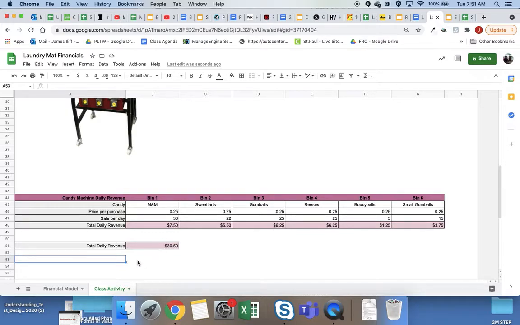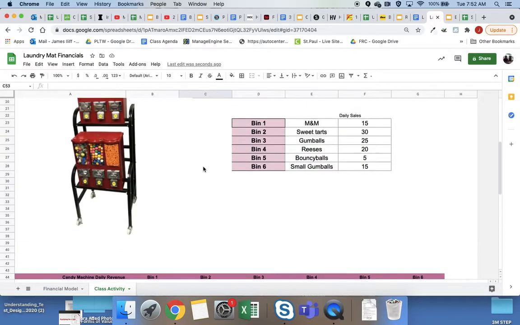These are daily sales. Wonder if you wanted to do over a month. Again, this is a model, so we're going to say total monthly revenue. And you can format this. Now you're going to say equals total daily revenue times 30. So I just clicked on here, so B51 times 30. Wow, every month, based on these assumptions, you'd be making $900 off of this.